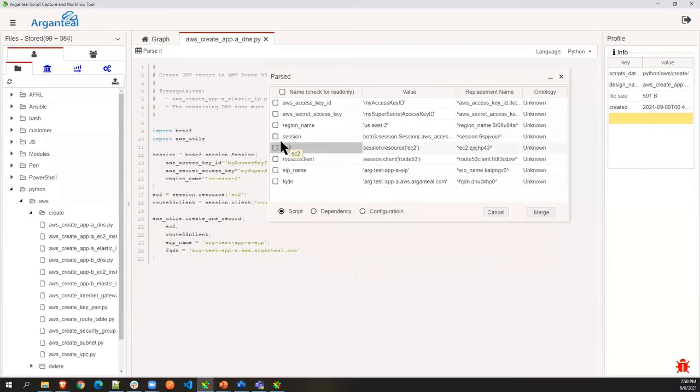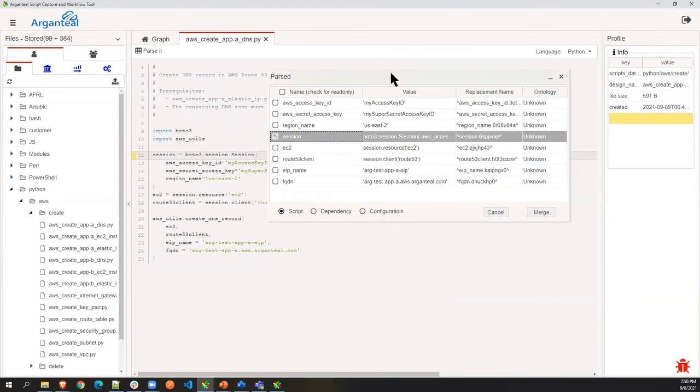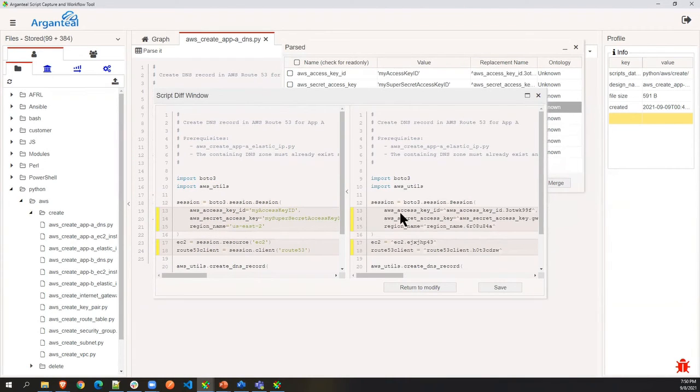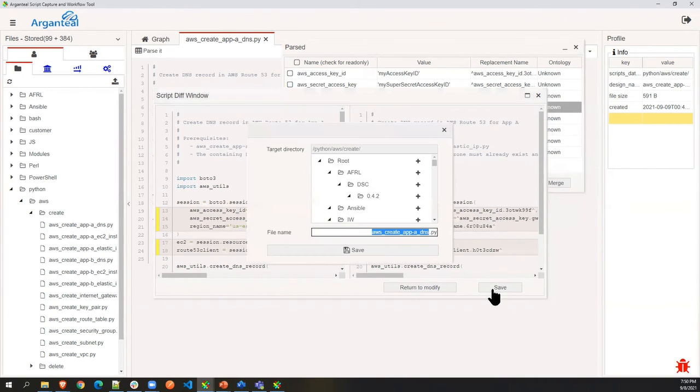So I'm going to return to modify and say, I want you to skip the session component, but I want you to get all the individual fields within that object. So if we go through the merge process, sure enough, I am now doing the merge component for those. So I can save that script.